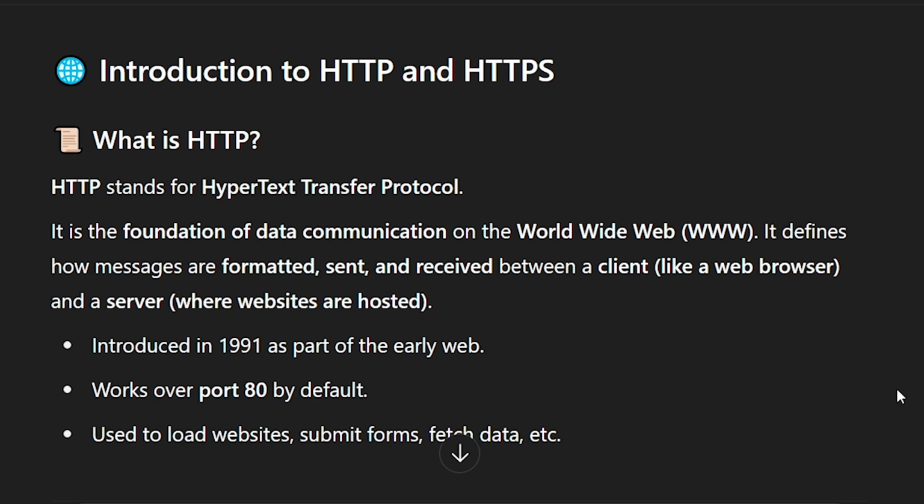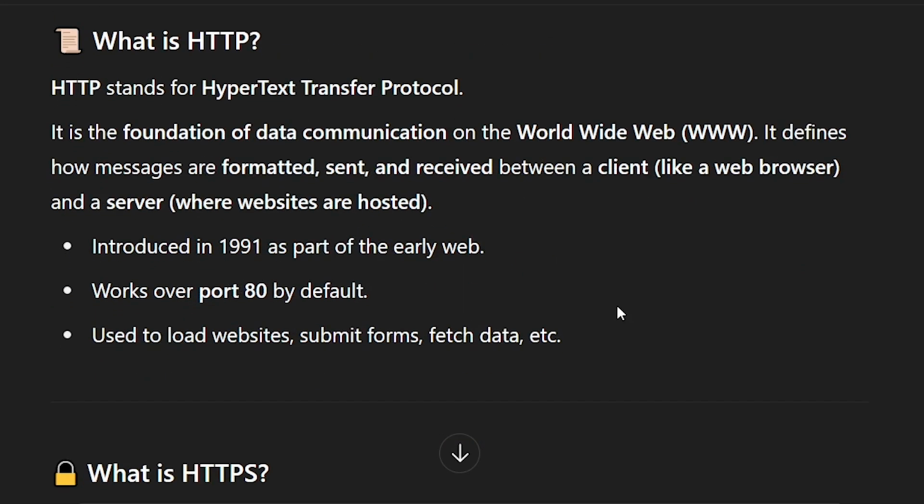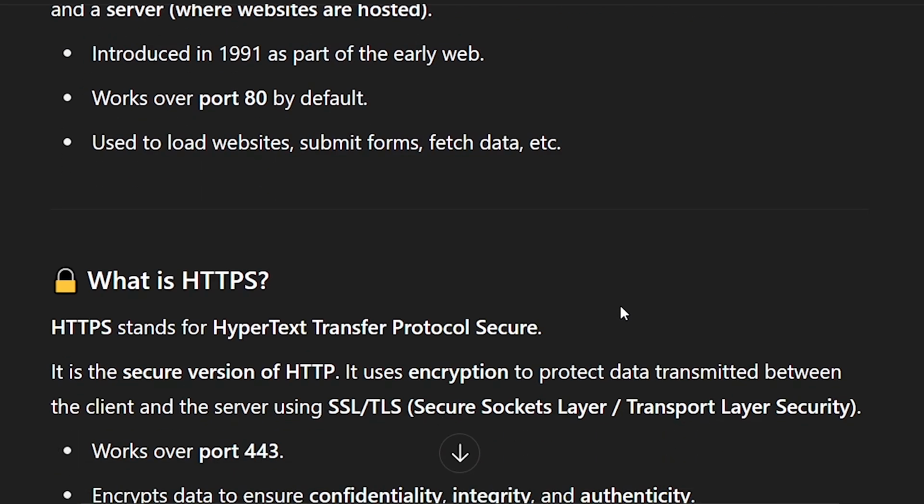What is HTTP? HTTP stands for Hypertext Transfer Protocol. It is the foundation of data communication on the World Wide Web, WWW. It defines how messages are formatted, sent, and received between a client, like a web browser, and a server, where websites are hosted. Introduced in 1991 as part of the early web, it works over port 80 by default, and is used to load websites, submit forms, fetch data, etc.